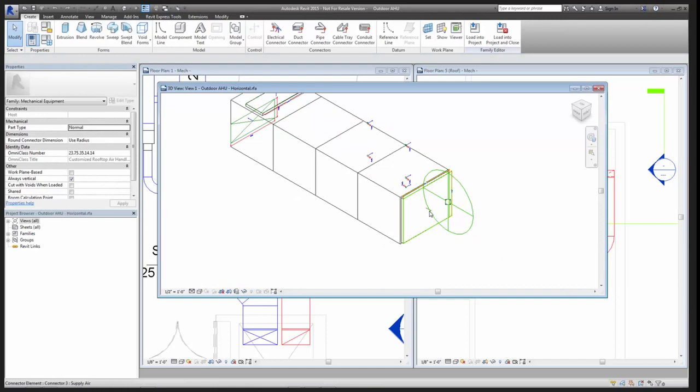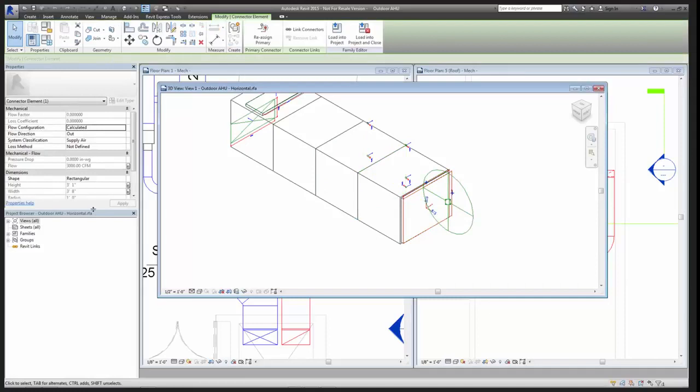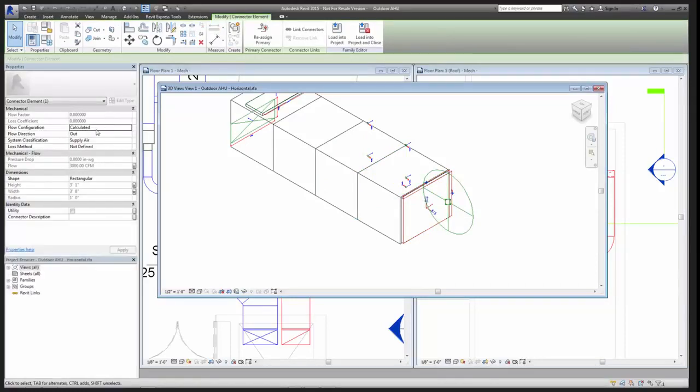So I'm going to look at the supply air connector, and we'll look at the properties of that connector. I can see that the flow configuration is calculated, the flow direction is set to out, and the system classification is set to supply air, and that all seems to be correct to me.